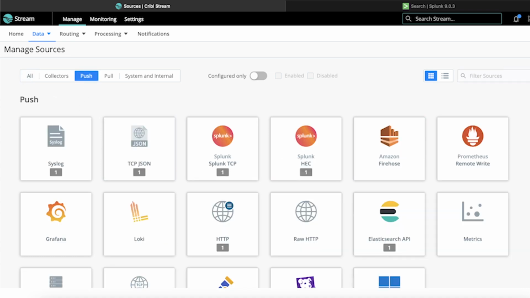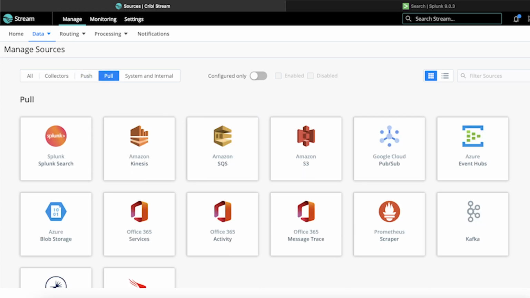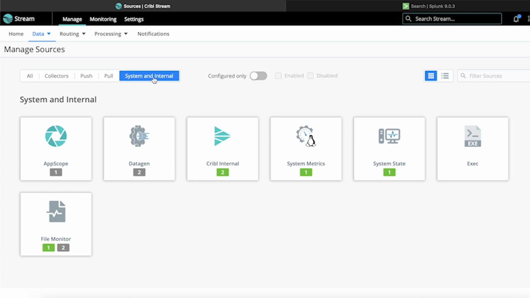Push is designed to receive data from outside sources. This is typically something like a syslog server or a Splunk universal forwarder sending their logs to Cribl. Pull is designed to reach out and make a request to fetch data to be brought into Cribl. Lastly, we have our system and internal. This is a look into the application and system layer function of Cribl, as well as stuff like a data generator. Today we're going to be setting up our Cribl internal sources to send to our Splunk all-in-one.